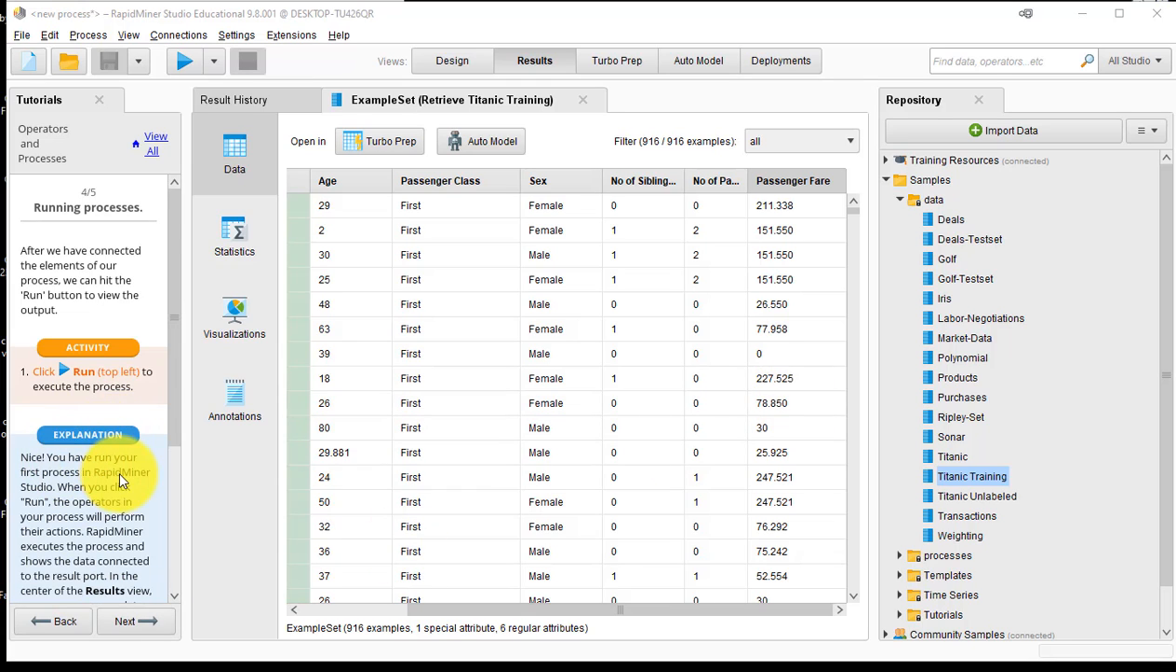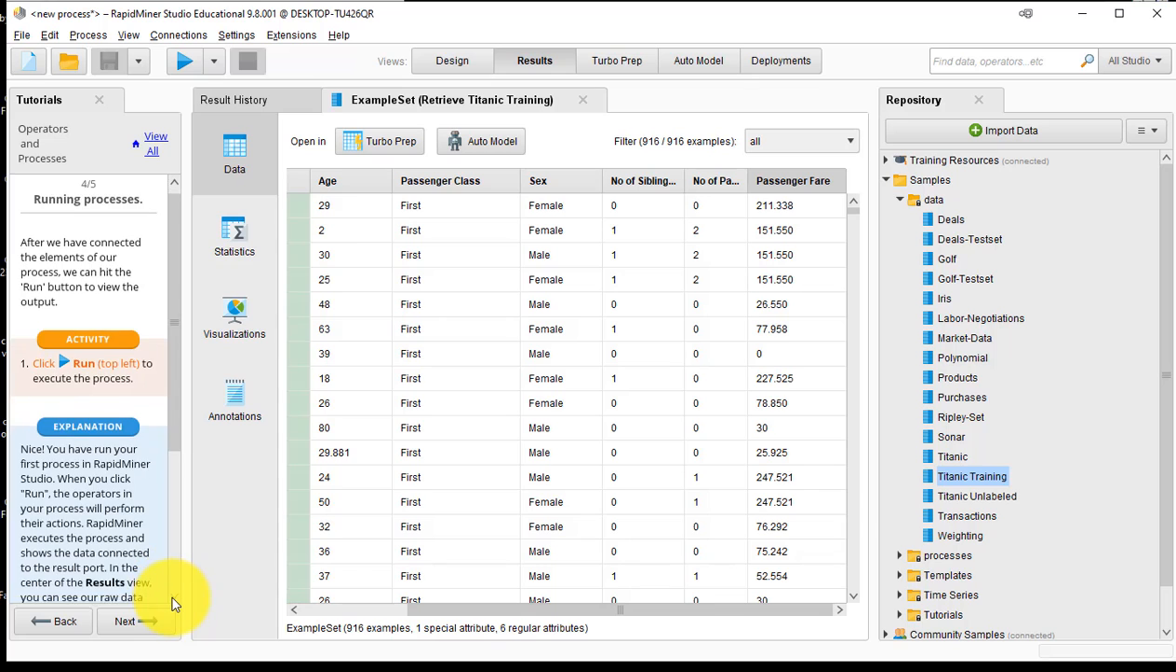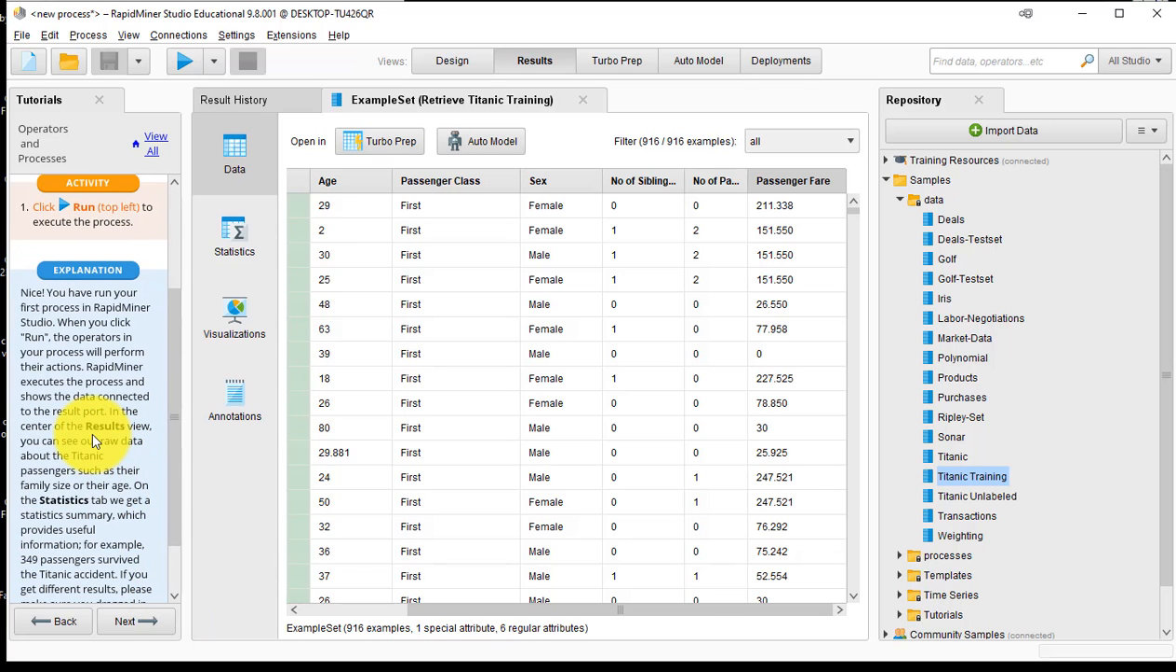Okay, so let's go back to the tutorial. It says, nice, you have run your first process in RapidMiner Studio. When you click Run, the operators in the process will perform their actions. There wasn't too much in terms of action here, but RapidMiner executes the process and shows the data connected to the result port. In the center of the results view, I guess up here, you can see our raw data about the Titanic passengers, such as their family size or age.